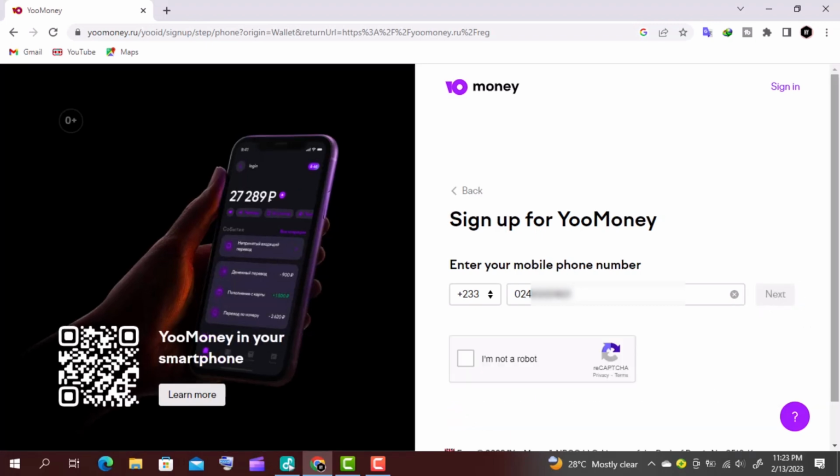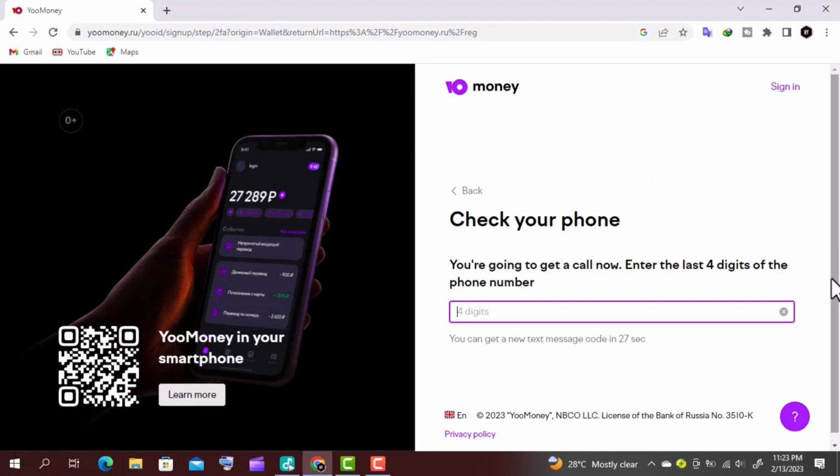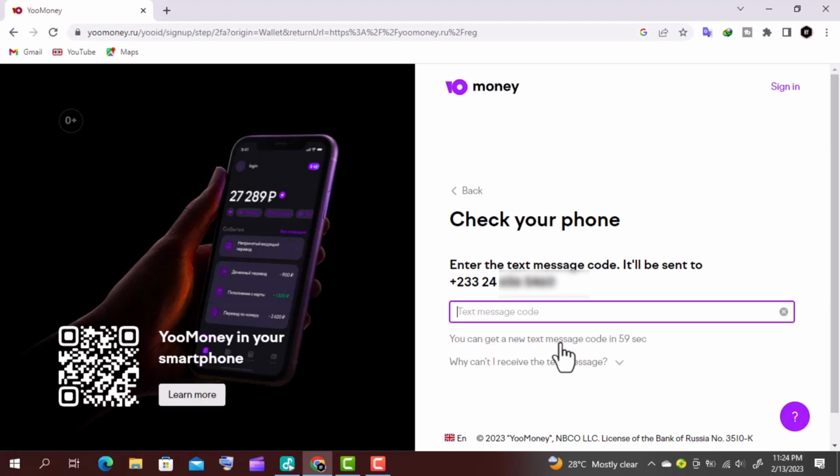Okay, then they send me a verification. They can call your number, and the last 4 digits of the phone number are shown, but for the sake of the video we will use SMS instead. So I request for SMS. Okay, I remember the text message and request for SMS.